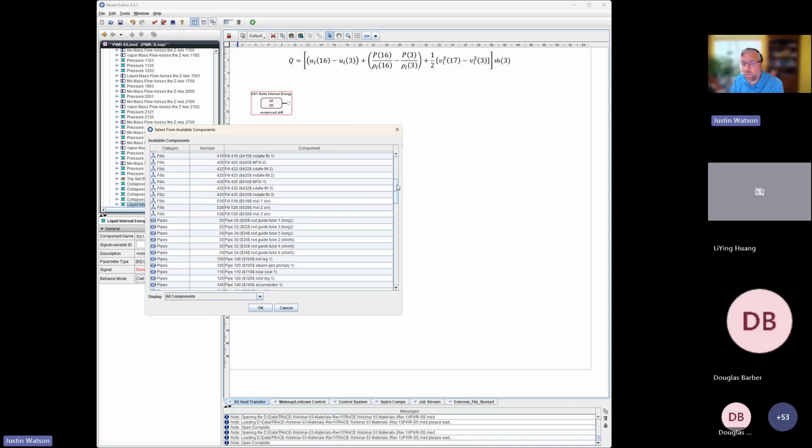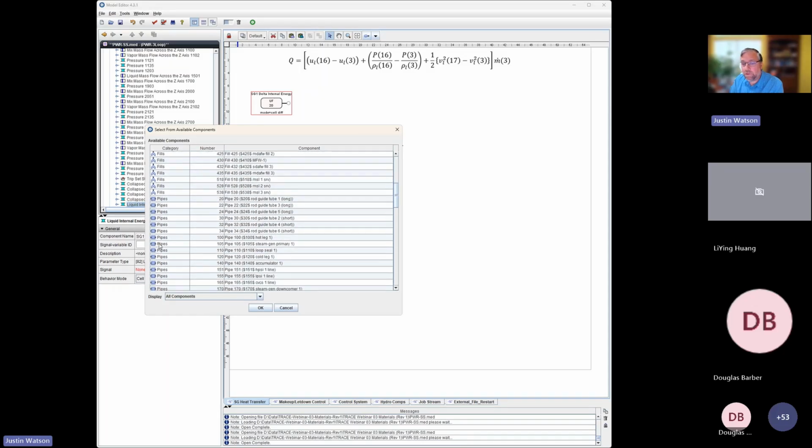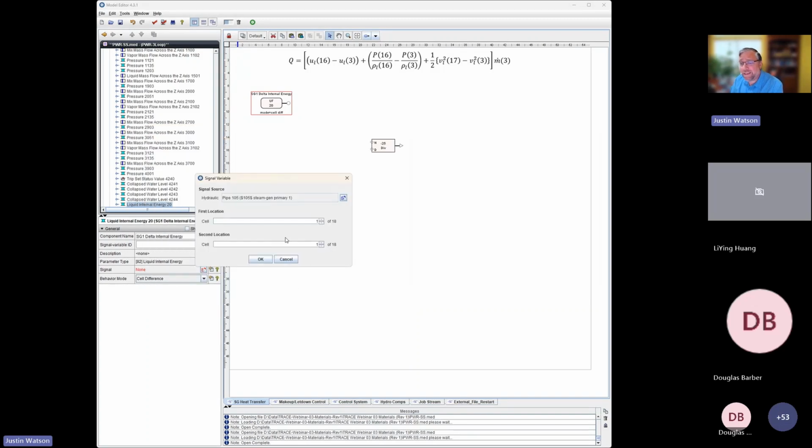For us, we want the primary side steam generator, a pipe that represents the steam generator tubes, and that's pipe 105. If you scroll down to pipe 105, you'll see that in the component description, it is steam generator 1 primary. So this is our hydraulic component that contains our steam generator tubes. We can say okay. And then the next thing it's going to ask us for is our first cell location and then our second cell location.